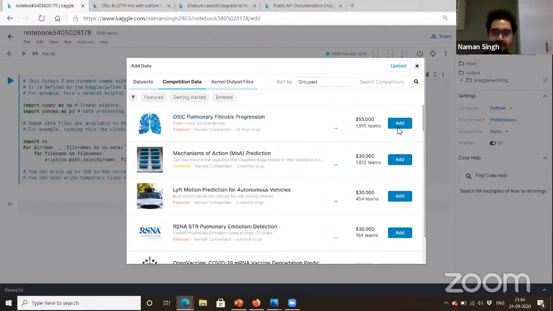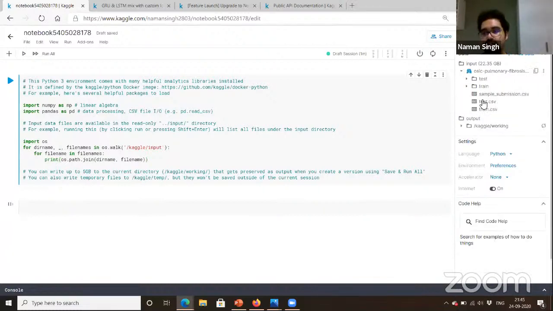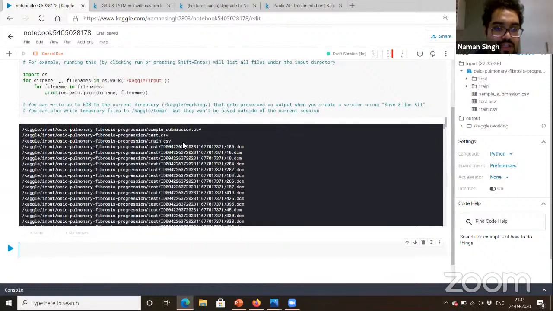This is a competition. As you can see, this is the prize money of the competition, $55,000, which is available to the prize winners, with 1,915 teams competing. You can click on add to add the dataset. As you can see, all of the files in your data are in the input section right here. You can run a coding cell by pressing Shift plus Enter on your keyboard. And this allows us to see all of the files present in this dataset.